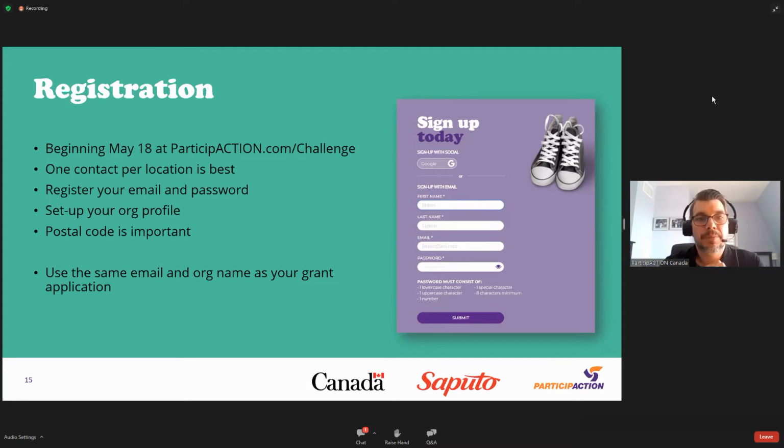So for the registration process, you can see the little screenshot there. We're asking you for your first name, your email, and your password, and there's a certain password code therein. When you're setting up your organization profile, we'd like you to use the same organization name and the same email that you used to apply for a grant. I'll talk more about that in detail later. And then later on in the registration process, we will ask you for your postal code, and that's important because that does map back to your competing community.